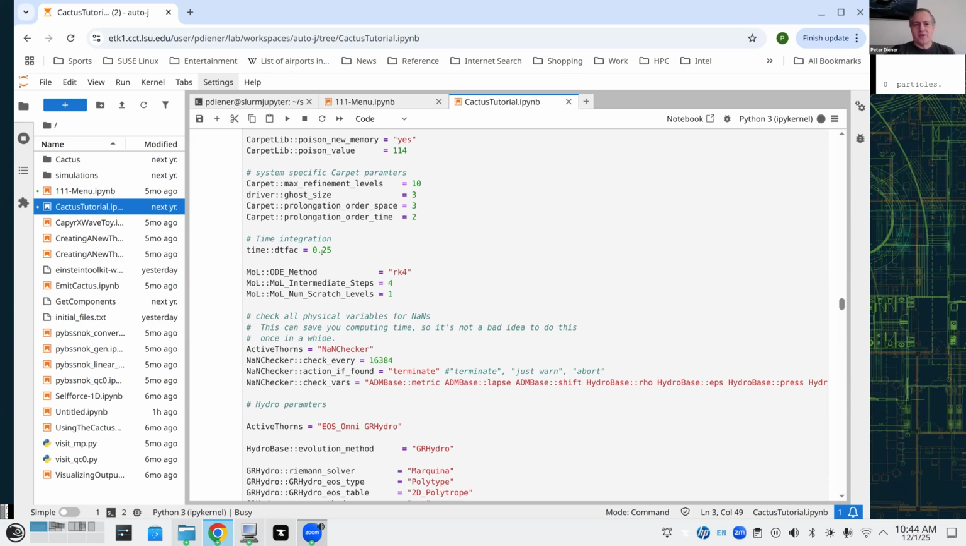We are setting the Courant factor to be 0.25, so that means the time step will be a quarter of the finest grid resolution on the fine grid.